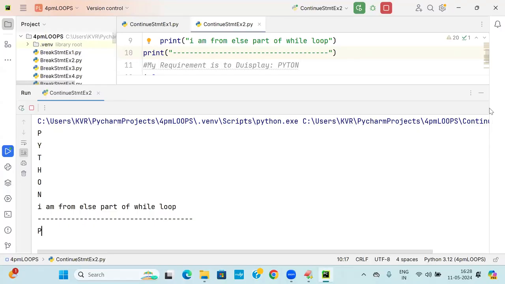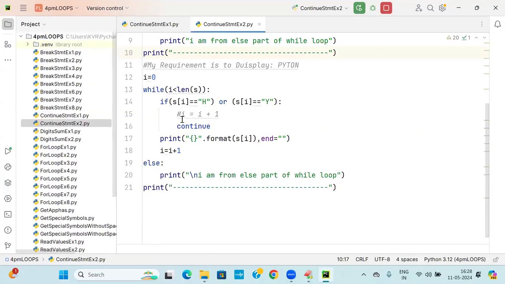It is just continuing the loop only. That's why logics must be so clear. You have to write what? Like this. The same logic you can write in another way also. How do you write in another way?